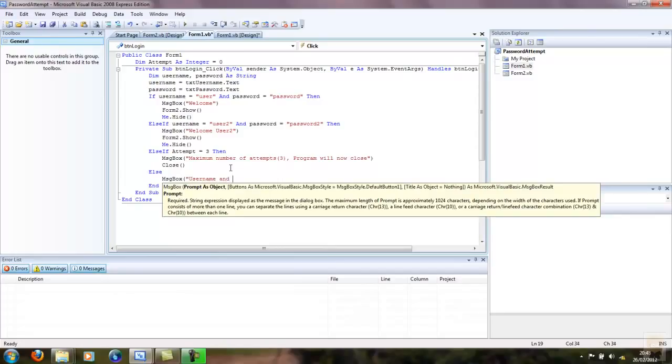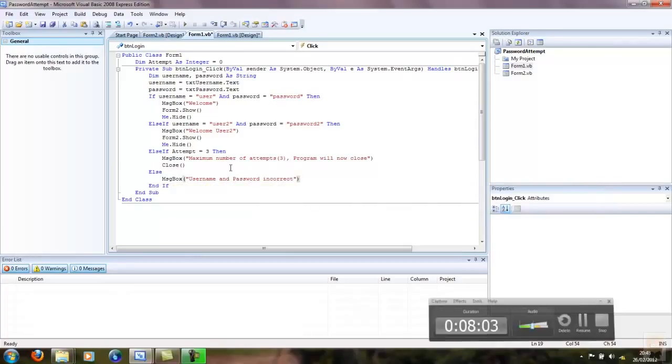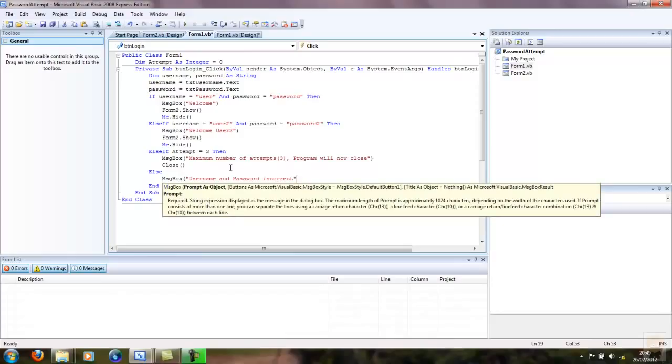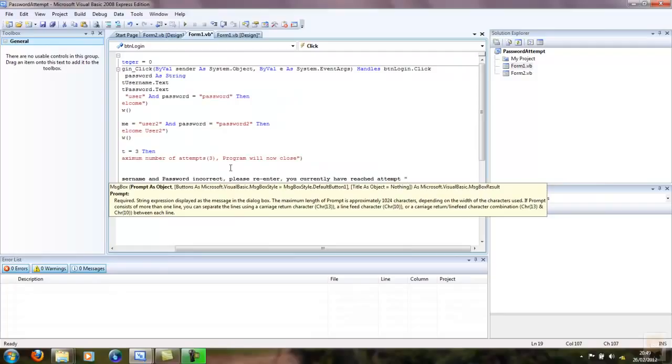username and password incorrect, please re-enter, you currently have reached attempt space, close inverted commas. And now what I want to do is to tell it how many times it's attempted.